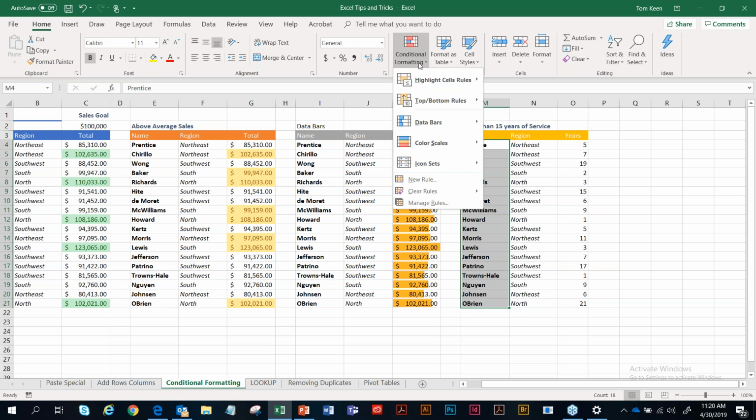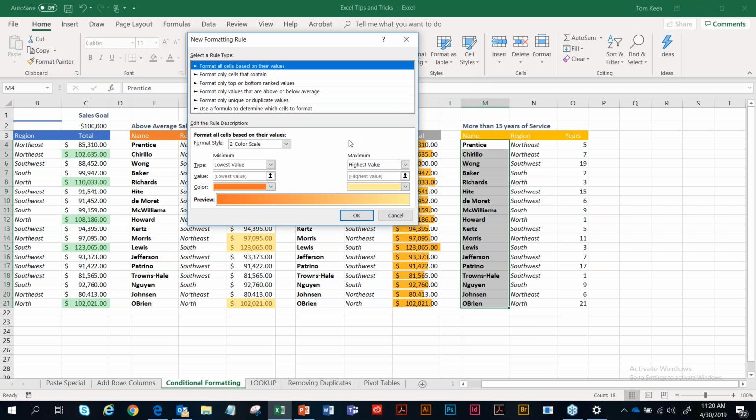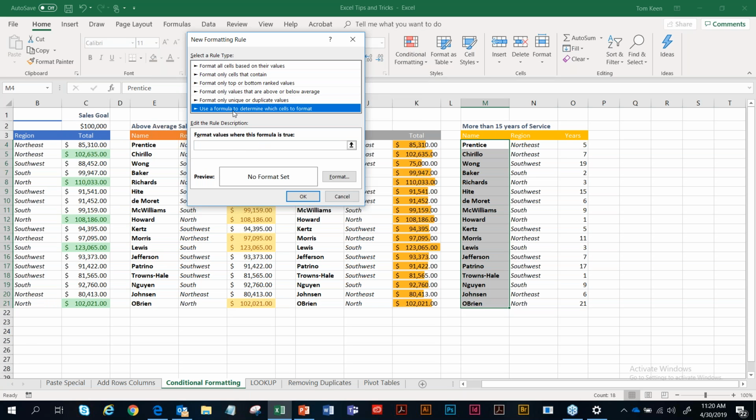I'm going to go back to conditional formatting. And under conditional formatting, I'm going to choose a new rule. This opens up my new formatting rule dialog box. There I have a rule type. At the bottom of this list, I'm going to use a formula to determine which cells to format. And for my formula, I want to do equal, and I'm going to use a $ sign to lock a column reference, and I'm going to lock column O, and I want to start with row number 4, and then I want to say that whatever's in that cell needs to be greater than the number 15.